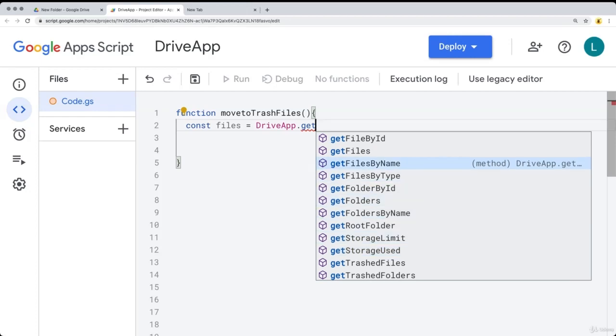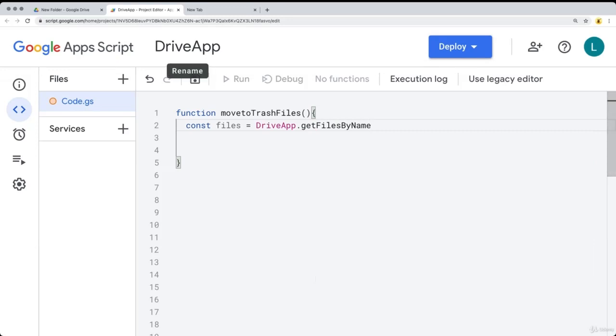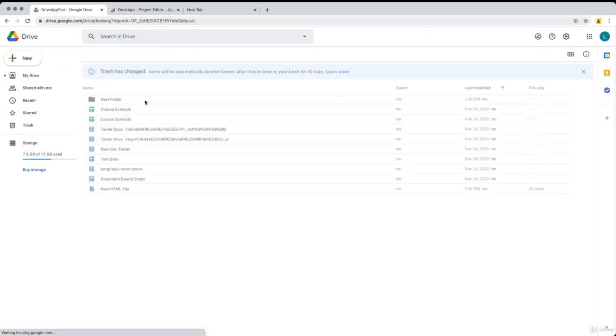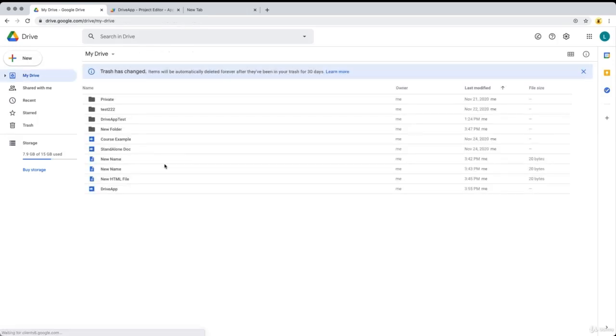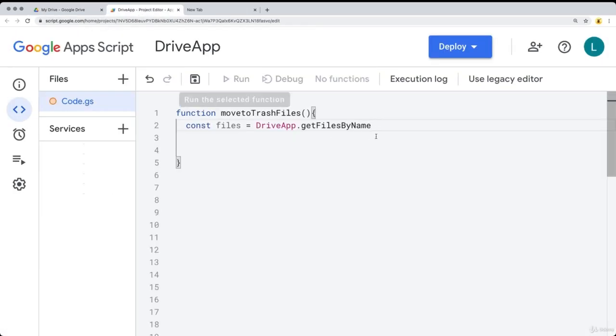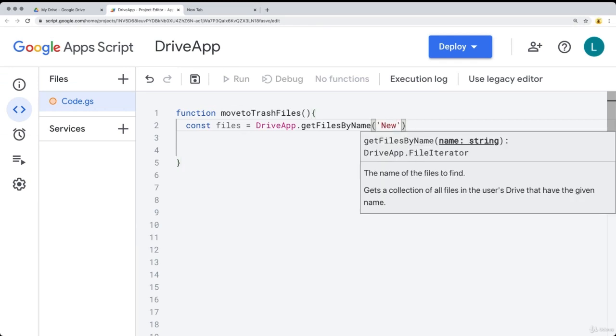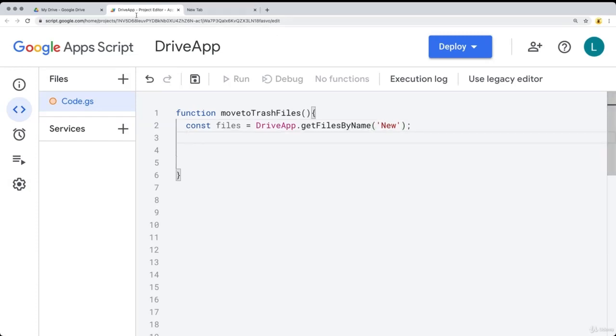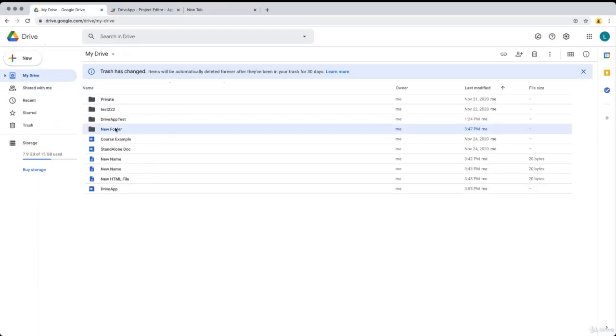And if we want to search files by a specific name or a specific type, we can do that as well. So how about we search files by name? I've got a bunch of files that I've just created that have the word new in them. So let's try to return some of those where we're going to be searching by name. And this is the name of the files that we want to find. So let's take a look, and we'll create a few other files.